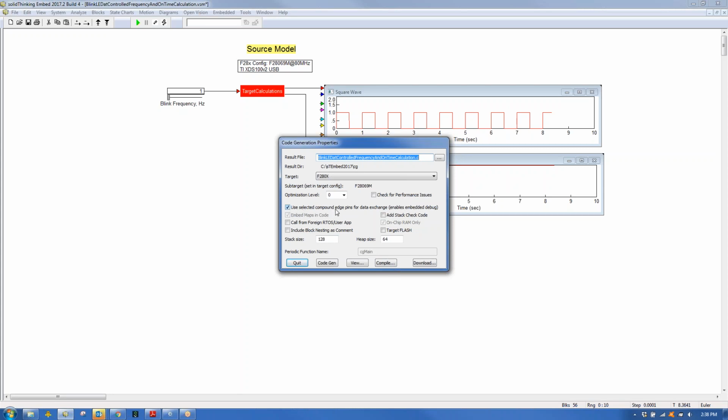Now, before I hit compile, you notice up here that something is different. I'm telling it to use the selected compound block edge pins for the data exchange. So what I want to do is I want to generate code, but I want the code to accept this pin as input, and I want it to produce these two pins as output. So this is very important. If you don't check this, you won't get data communication. So we'll hit compile.